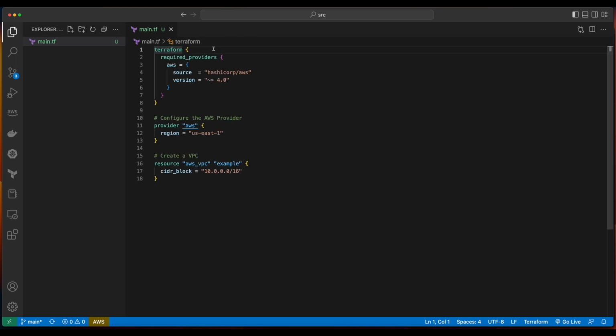In the code, we see we have three blocks. A Terraform block, which is used to configure some high-level behaviors for Terraform. A provider block, which is used to specify a provider configuration, which in our case is AWS. And a resource block, which declares a resource that we want to provision on our provider. And in this case, the resource is an AWS VPC.